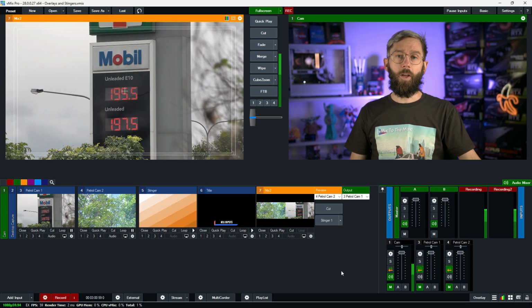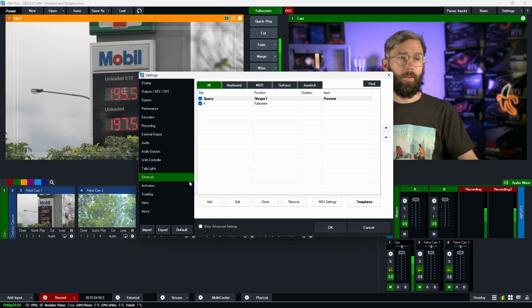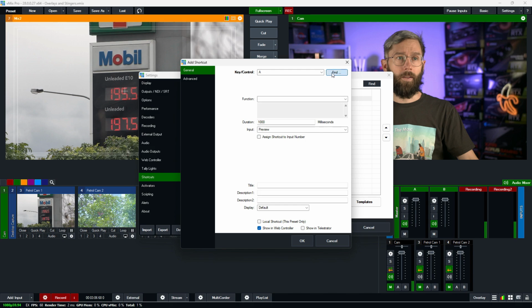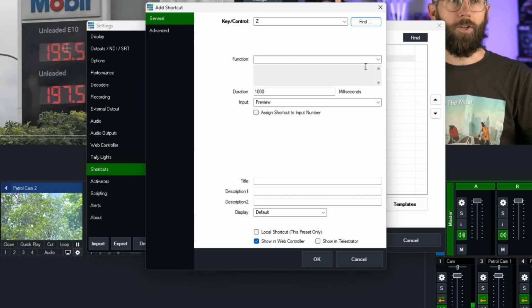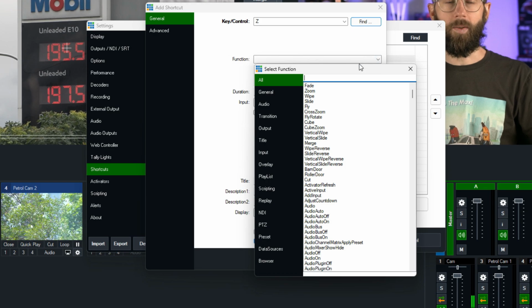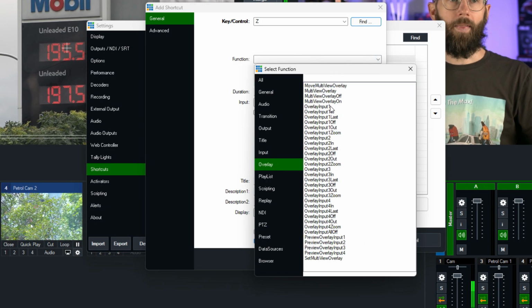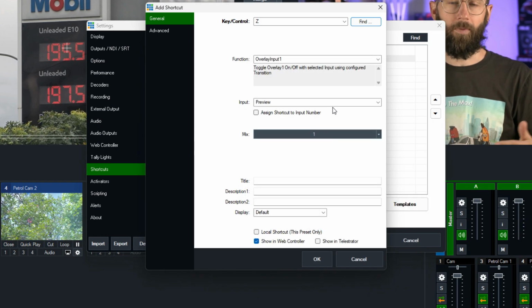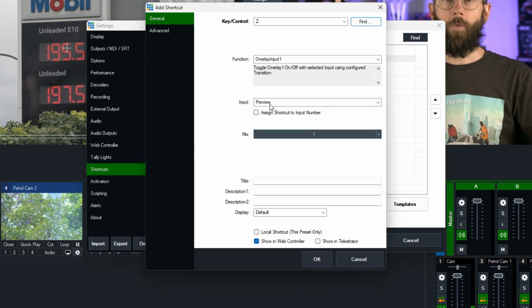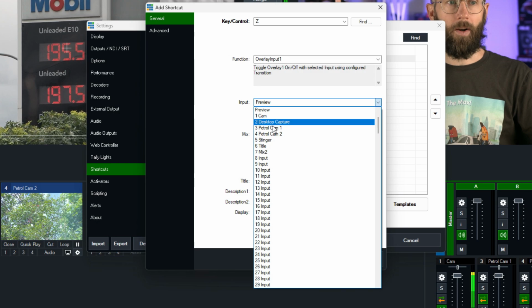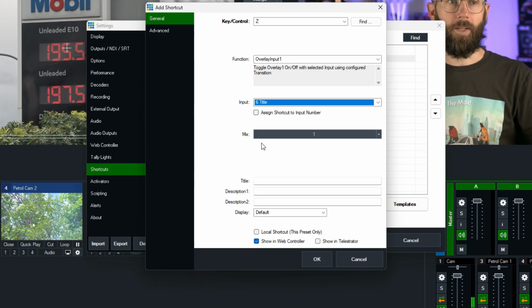All right, cool. So let's do overlays now. So let's go back up to settings, go to shortcuts, and then go to add. Let's go to the Z key here. And then for the function, what we want to do is select overlay. So I'm going to go to overlay, and then I'm just going to go overlay input 1, because that's just an easy way to toggle it on and off as an example. Now for the input, I'm going to select my title, which is input 6 here.